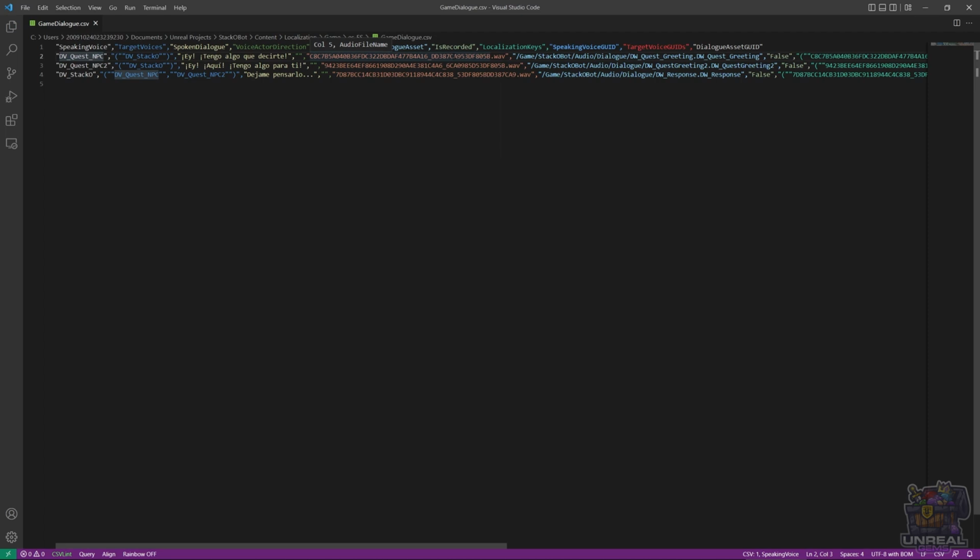And we can also see the hash. Remember that hash that I talked about before? Well, now is where we need it. And last but not least, we have the is recorded flag, which as we record the dubs, we are going to have to change and use true instead of false. So I have dubbed everything. So I'm going to put true in all of them.